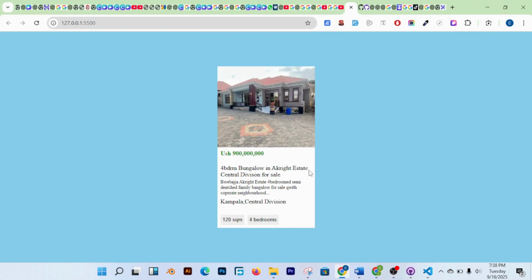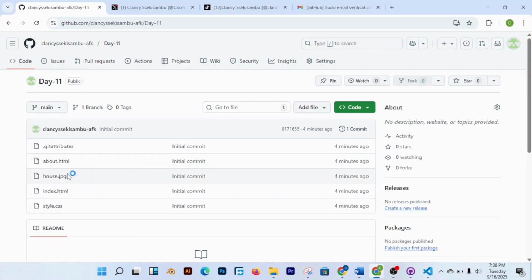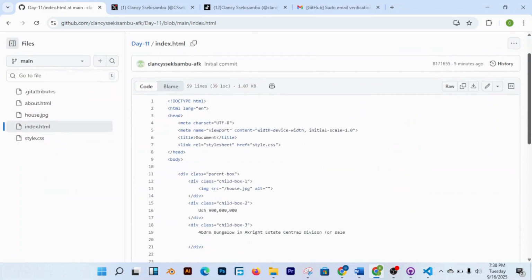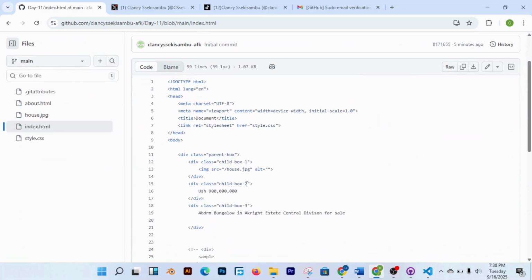900,000 Bangalore Accurate Estate. Even on my online repository, when I tap on index.html, I see it is here. You can even see it here, 900,000, 4-room bungalow, Arkwright Estate. Now, I have stored my code online. Guys, are you seeing this?